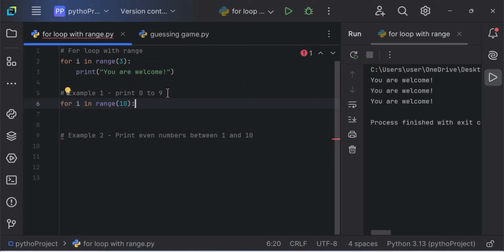So 10 means 10 numbers, and the first number is always 0. So start from 0 to 9. 0 to 9 means 10 numbers. If I want 5 numbers, that's 0 to 4. 0 to 4 means 5 numbers. But now I want 10 numbers, which is starting from 0.